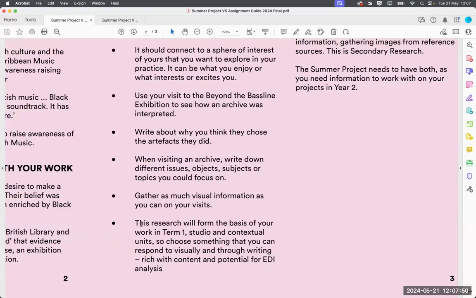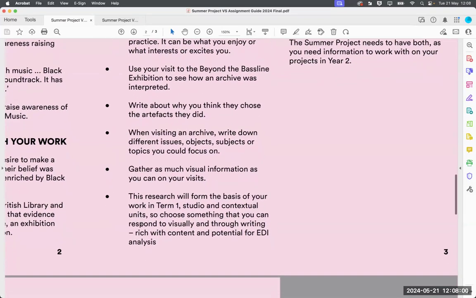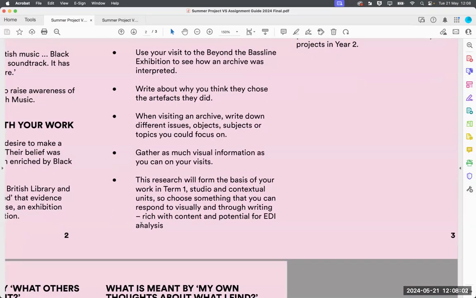So the reason we want you to go beyond the baseline is to use that visit to see how an archive was interpreted. As I mentioned in the previous video, write about why you think they chose the artifacts they did. When visiting an archive, write down different issues, objects, subjects, or topics you could focus on. When you're there, also gather as much visual information as you can on your visits.